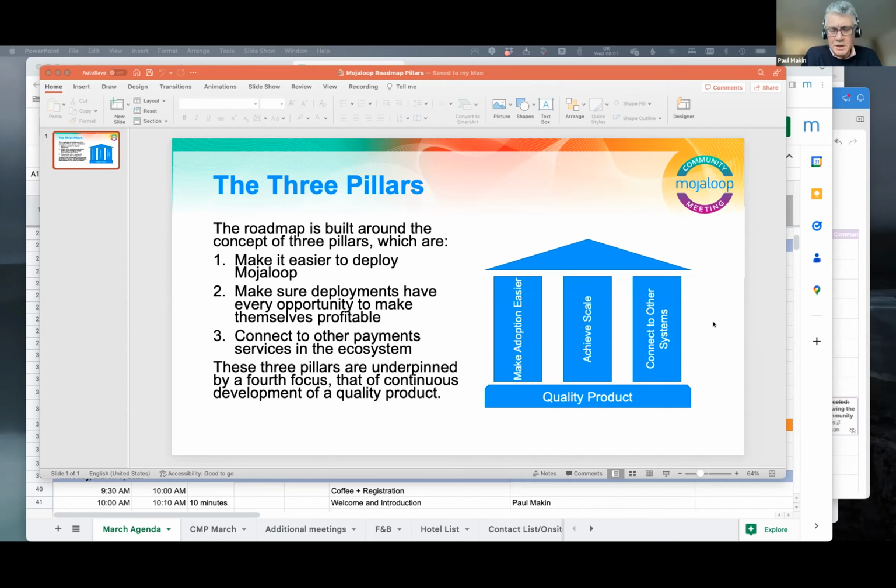Secondly, the second pillar is to actually help people achieve scale once they have a live deployment going. So it's all the value add services that you need to actually make sure that your service is profitable. And the third pillar is that let's make sure that we can connect to other systems in a payment ecosystem as easily as possible. It's a recognition of the fact that Mojoloop doesn't exist in isolation. We have to be able to connect to other services as well. Today, we're going to focus on the first two pillars, making adoption easier and achieving scale. And we'll have more to say on that as we go through the day.